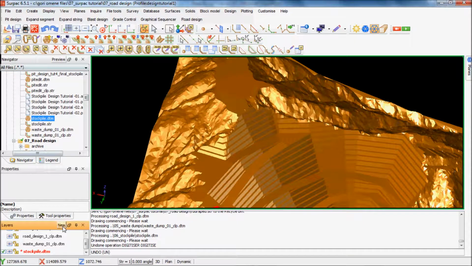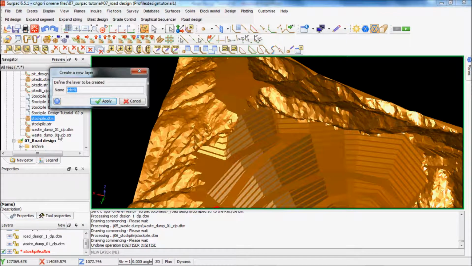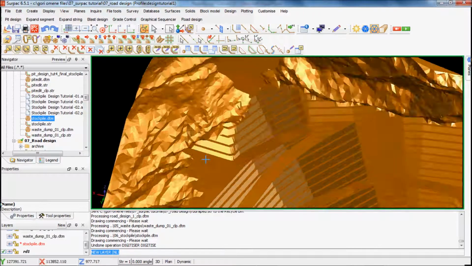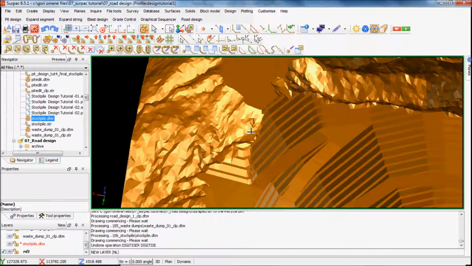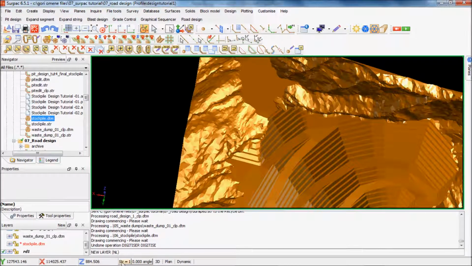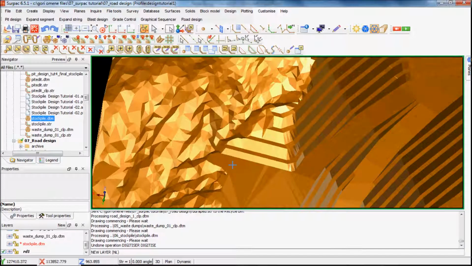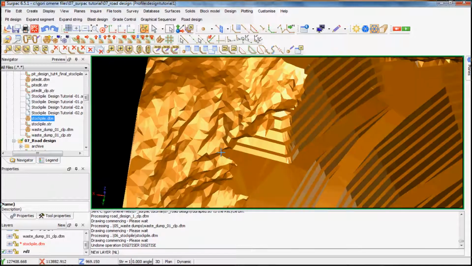Create a new layer and I'll call that road 1. Apply that. Okay, now I'll create a string. I want to start here, so I'll select the point that I want to start from. So this flat pad here. Okay, cool.